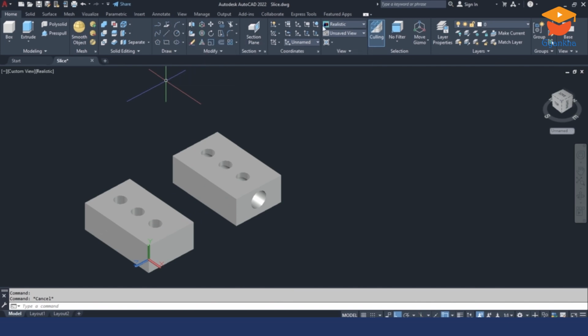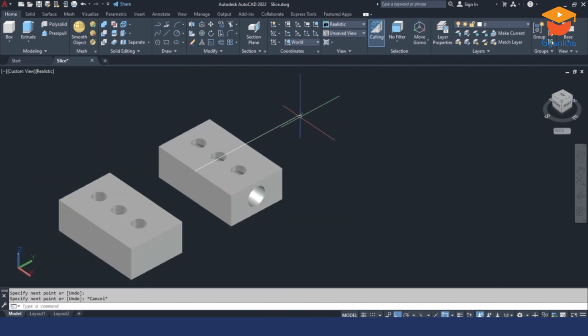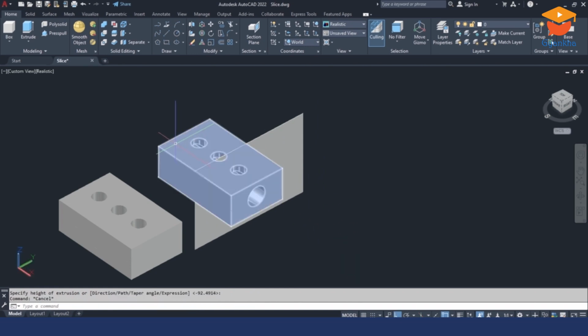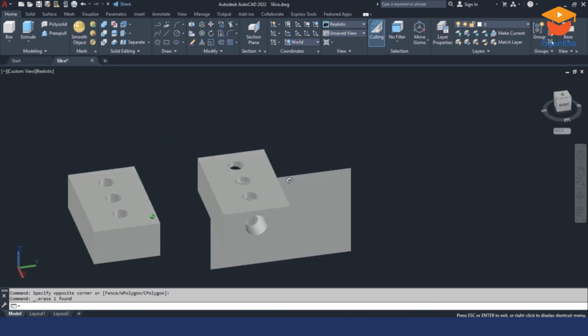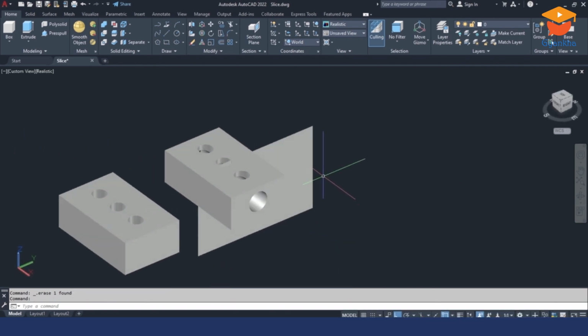Now I make this one global and I make a line. I just make a line here exactly at this midpoint, any point you can make, and I go to Extrude. I extrude this line. If you extrude a normal line, you will get a surface like this. This is actually a surface, not a solid. Using a surface plane, a surface also you can use as a slice.